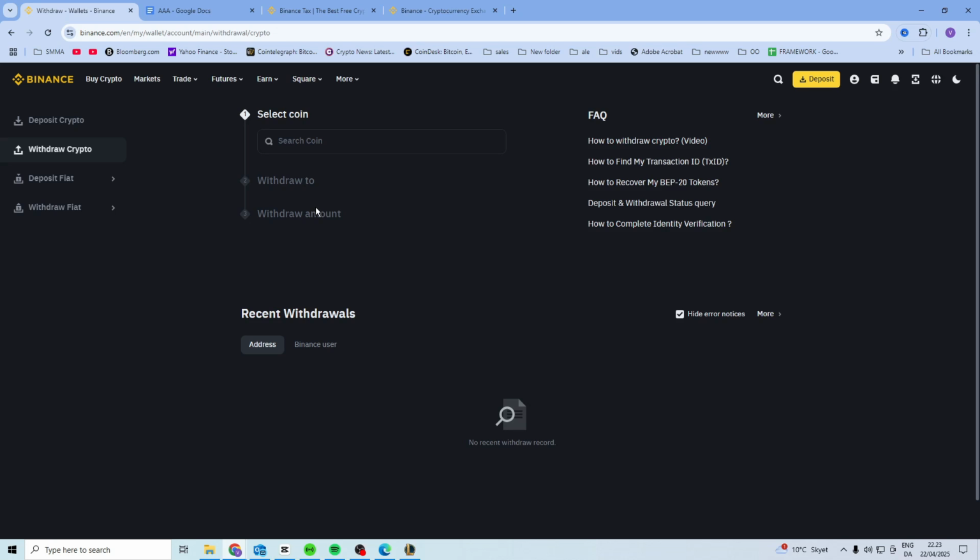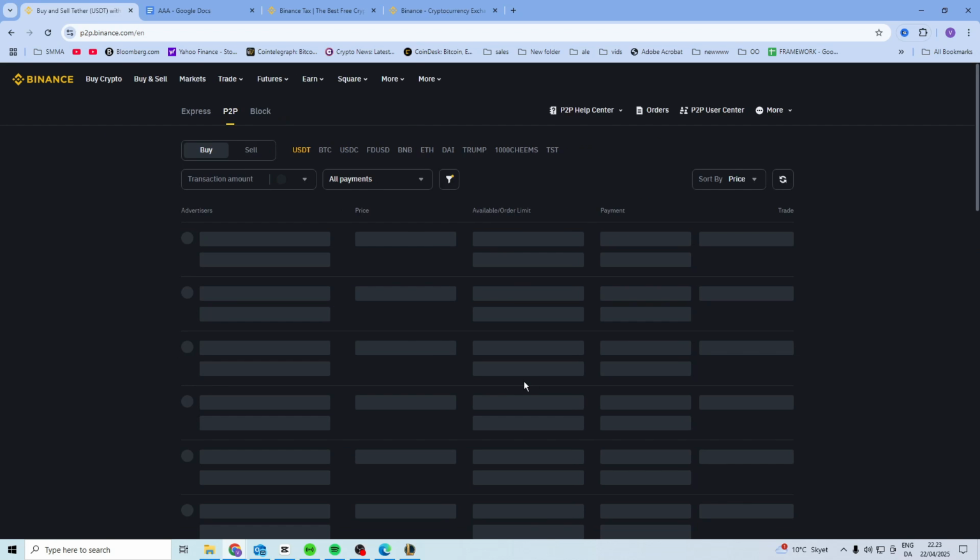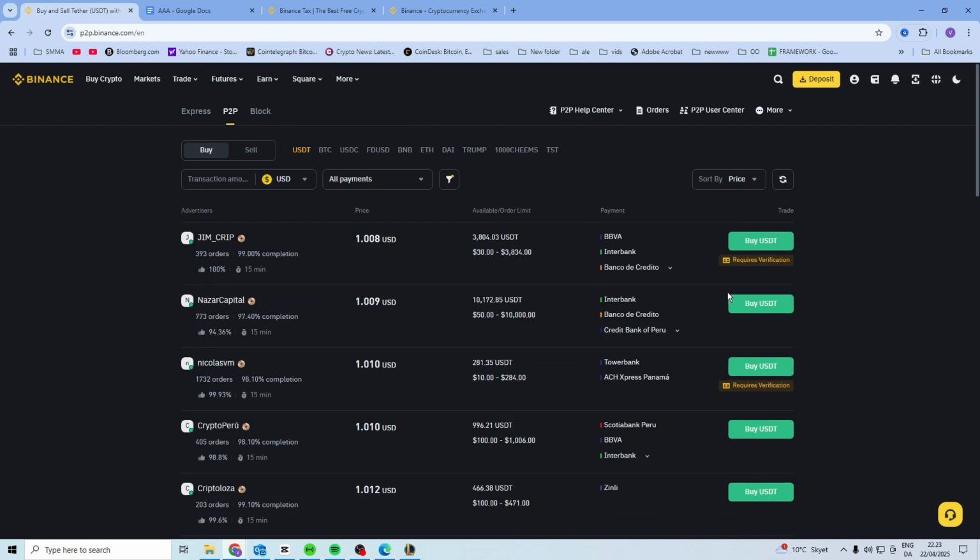Now the second option that you can do is you can go to P2P and you can make a listing in here, and then you're just going to buy the listing from in here.